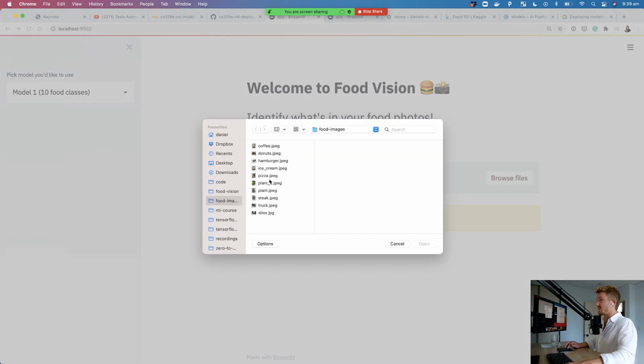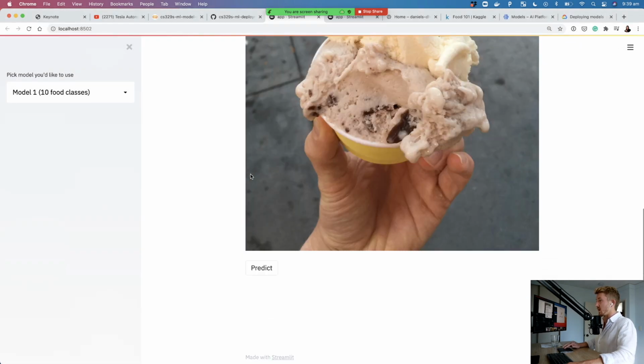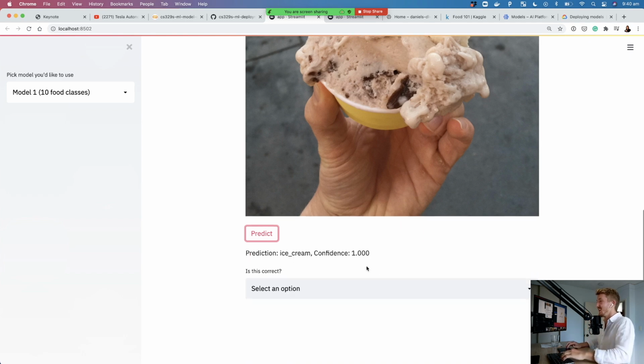You all ready for this? Live prediction. Ice cream. And we're going to predict. It pings a model. Fingers crossed. Yes! Look at that, right? So that just pinged our model.